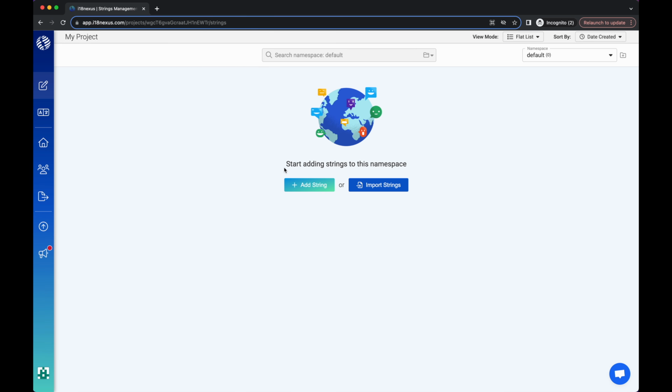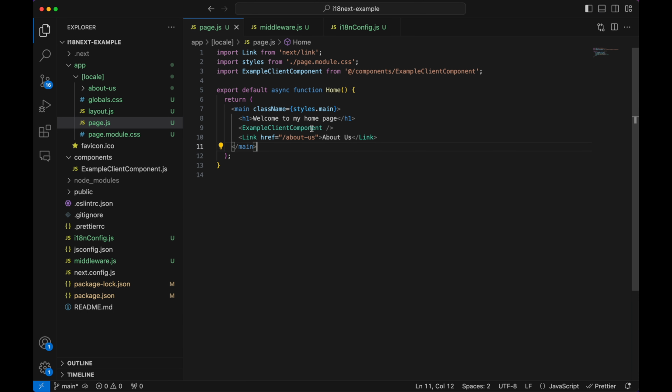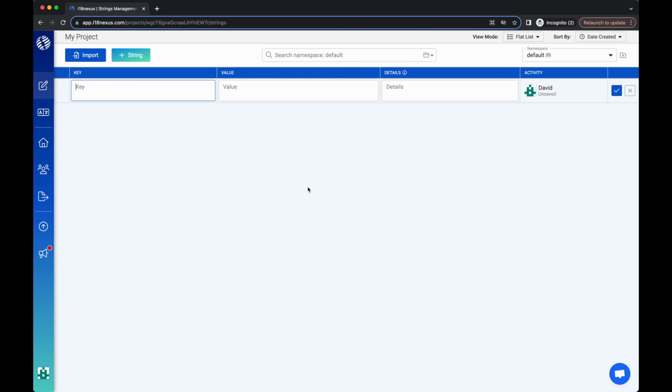In here, we're going to start adding the text that is displayed in our app. So I'm going to go back to our code, and I'm going to grab this header here, welcome to my home page, and I'm going to click Add String, and I'm going to paste it here under the value. So the value is the text that's going to be rendered to the end user. The key is what's going to be used to reference this value in your code. So I'm going to call it header. And lastly, we have details. This is to add any notes about the context of the string if you're working with other team members, for instance. It's optional, so we're just going to leave that blank, and I will hit save.